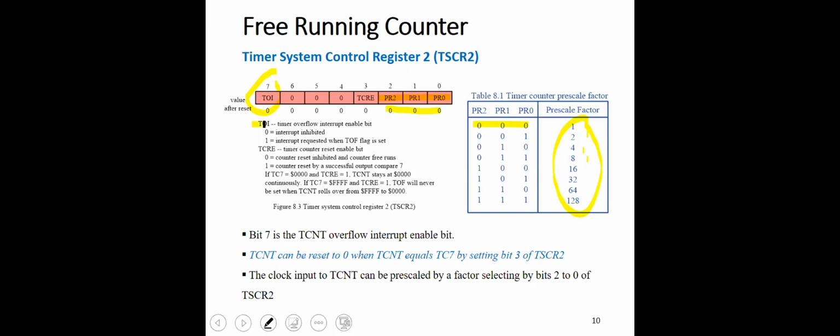So basically, this is one of the interrupt enable bits that we have for the 11 interrupt sources. So whenever the timer overflows, you can, as we said, interrupt the microcontroller to do something. And this basically notifies the microcontroller that a certain time has elapsed.